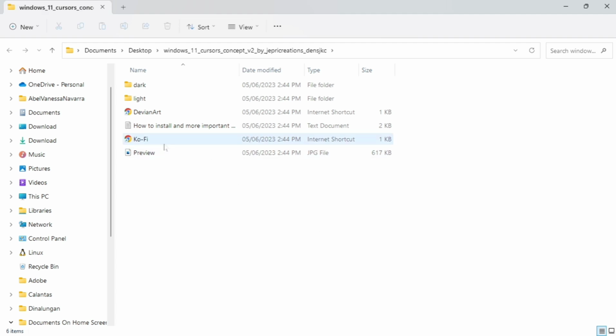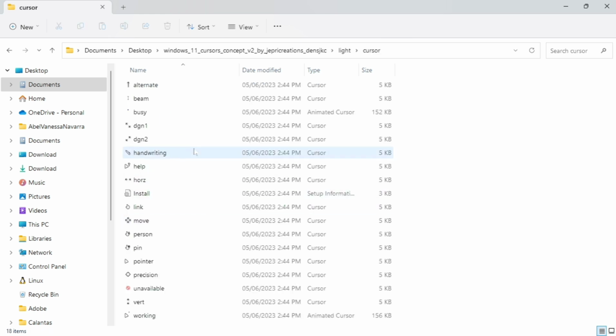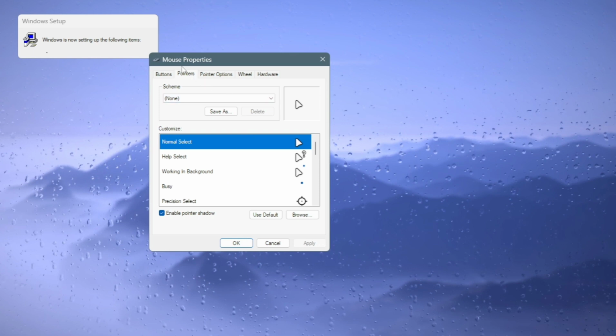Now here you need to choose whether you want dark or light, but for this I want to use this light right here. Click this light file right here, and then click on the cursor and find that install option. Once you find that one, you can now right click and then you'll find that install button there. So just click that one until you find this option.